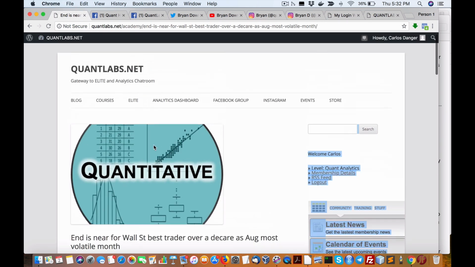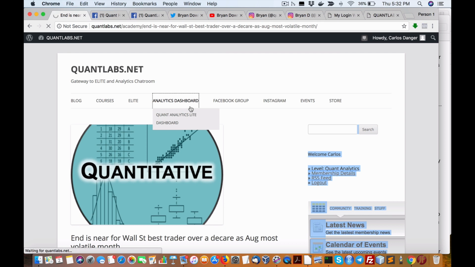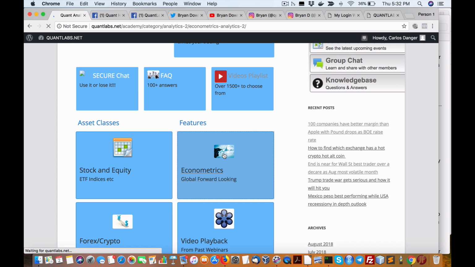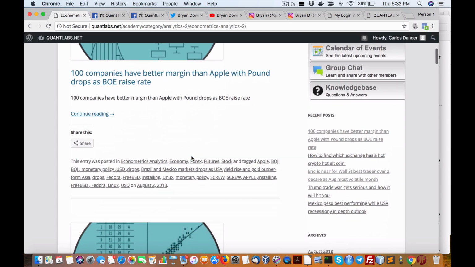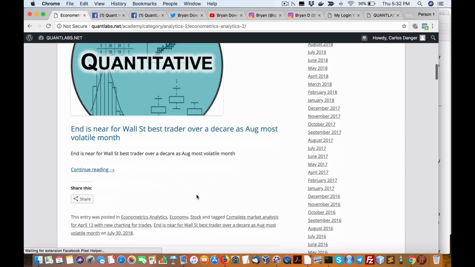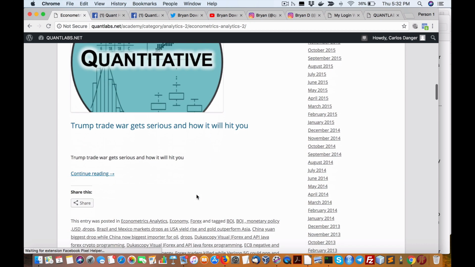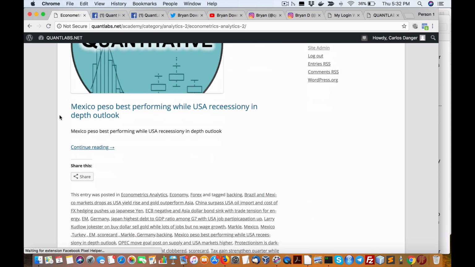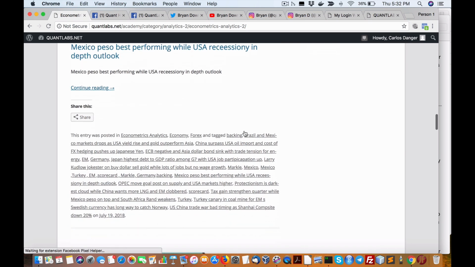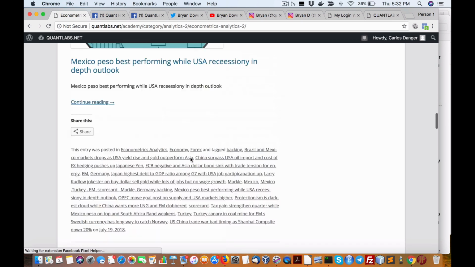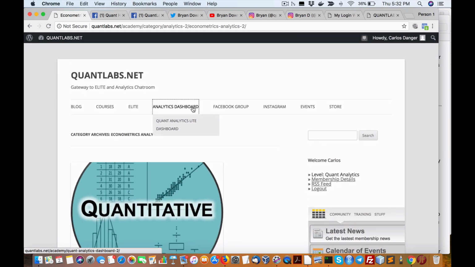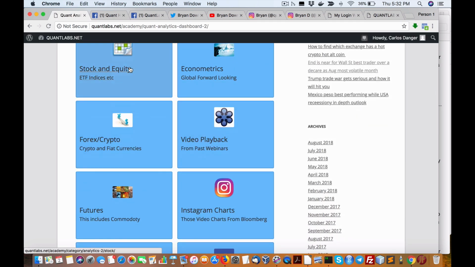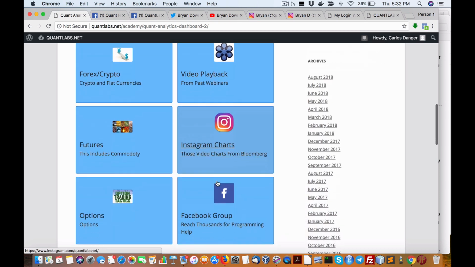So as I said, there's going to be ones for macroeconomics. If I go back in the econometrics section, you'll find lots in there regarding anything to help you out in trading in your outlook. Things like Trump trade war, or anything to do with the Mexico peso, maybe the outlook of a recession, and so forth. So that is that for the econometrics view, and then we have all the different asset classes.